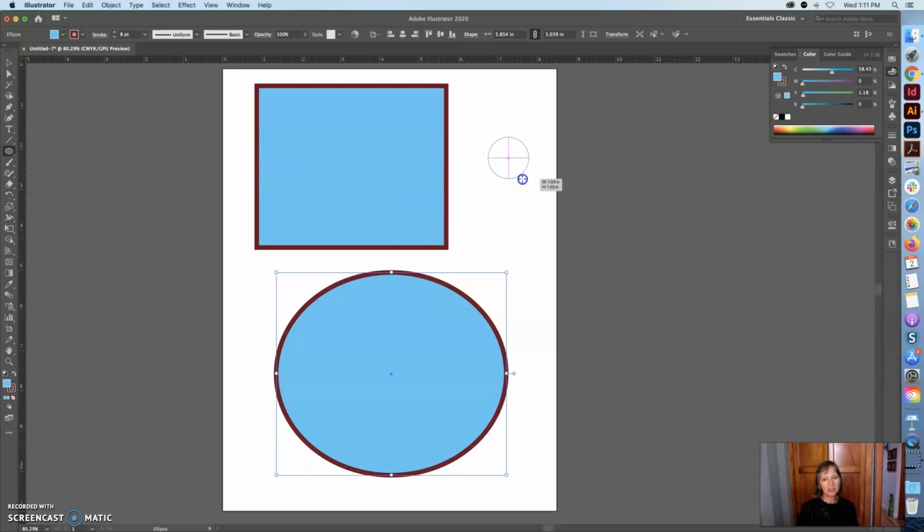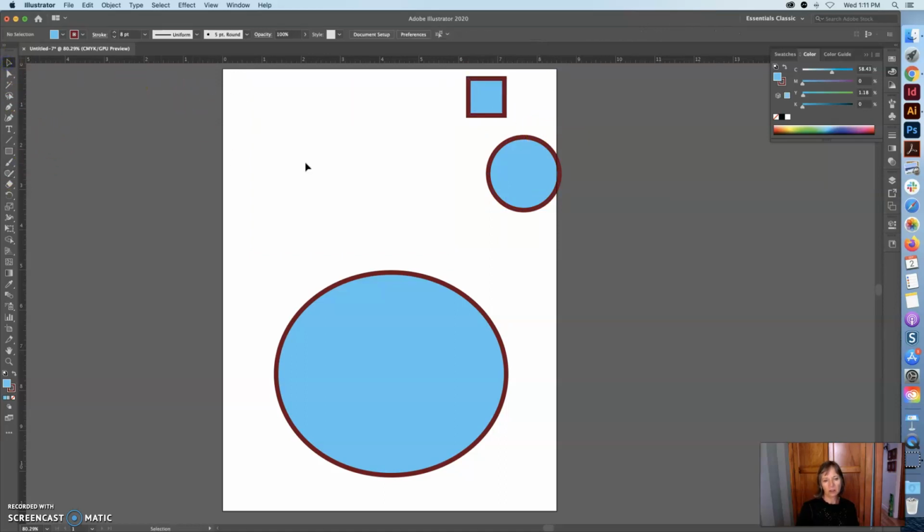So now if I hold down the Shift key, so see the shape of this oval, but when I hit the Shift key, it turns into a perfect circle. If I go back to the rectangle and I hold down the Shift key, it makes a perfect square. Now I want to show you the line tool.